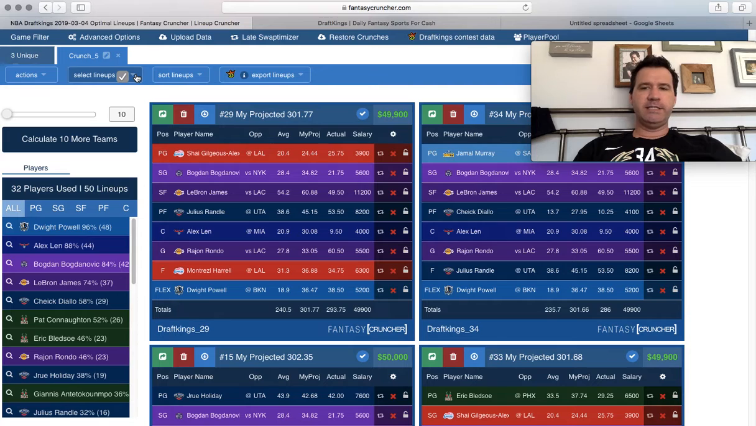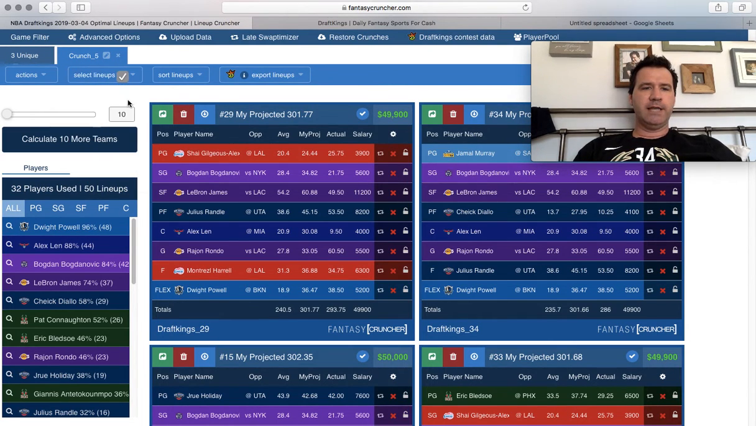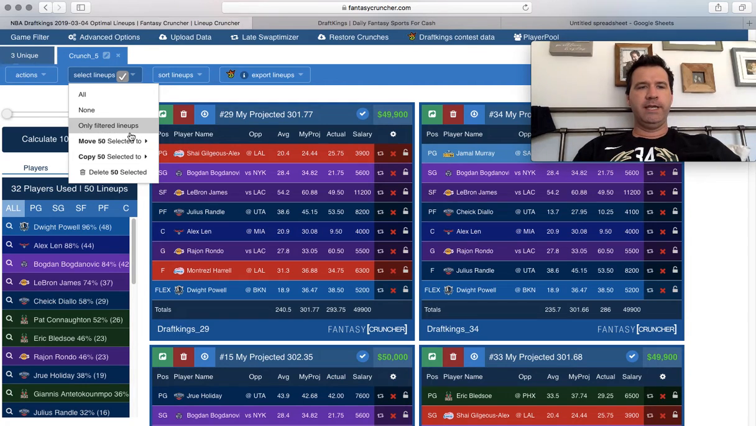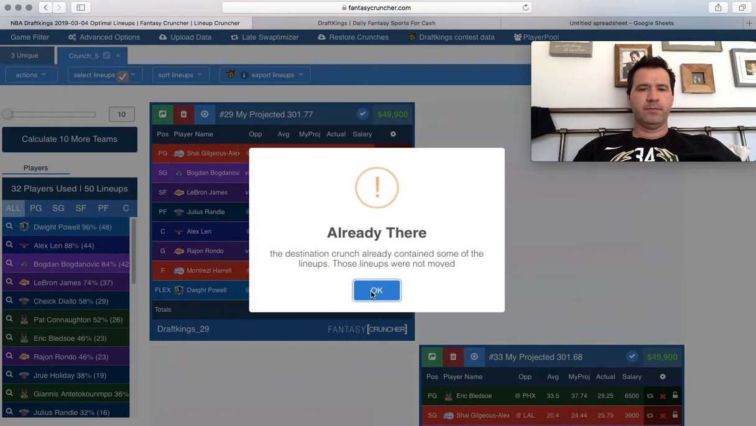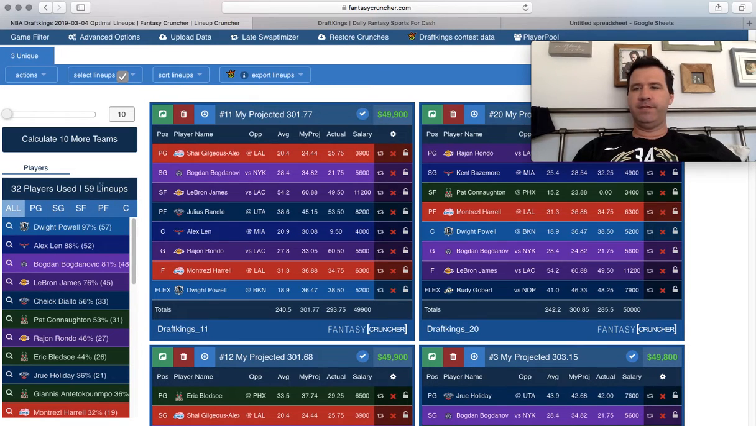Here's a cool little trick. Let's say you're running different groups. You click on select lineups, and you can move this one into that one. So we'll do that right now. We have a couple duplicate lineups that will automatically remove those. And so we'll delete this one. And now we have 59 unique lineups. So there's just a couple of things that you can do.